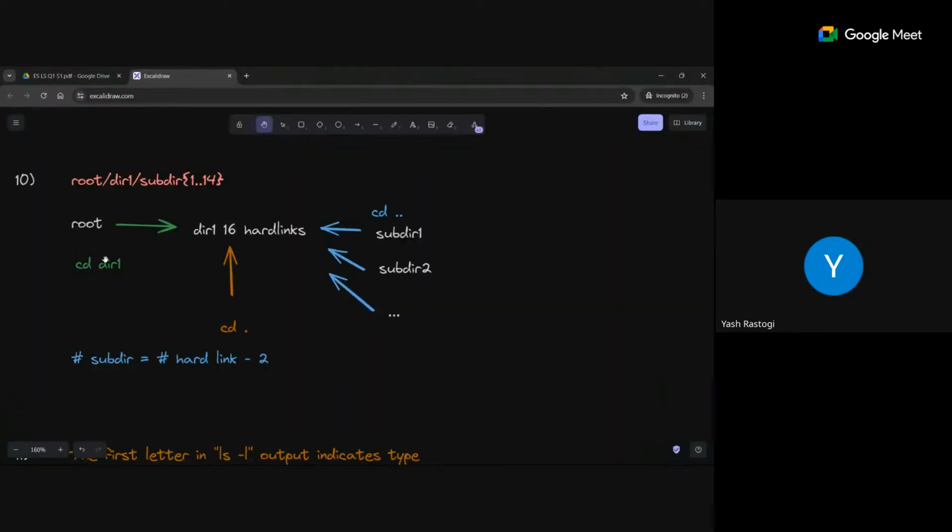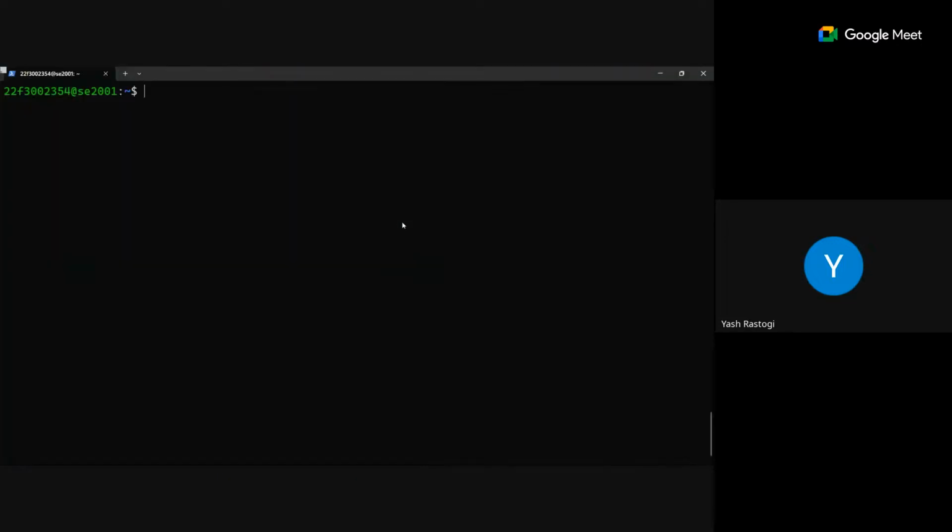So 16 means one is in the parent, then one in itself, the dot one, and apart from that any hard links are the subdirectories. So we have 14 subdirectories in this case, 16 minus 2, and each of them will have a link which is double dot. If you go into a directory and type double dot, it takes you back to the previous directory. So that is essentially a hard link to this directory itself.